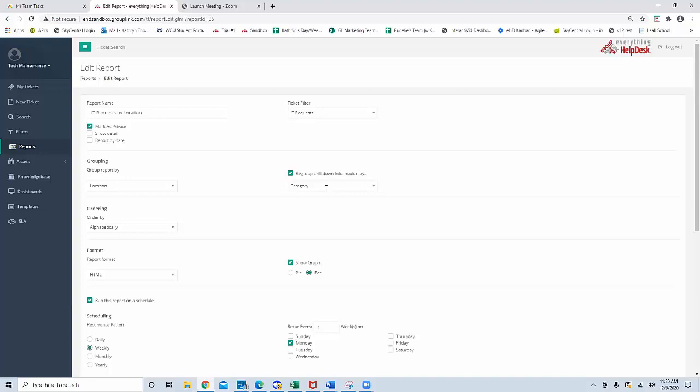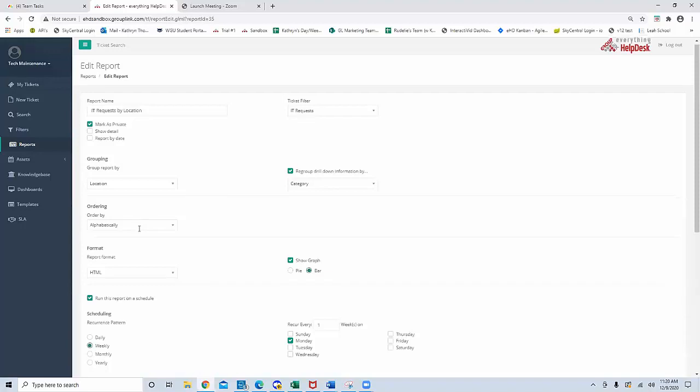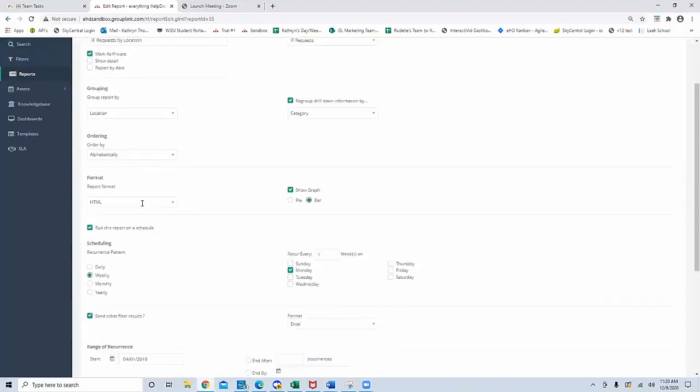Here is where you will determine the drill down information. It is category in this example. You can display the information alphabetically or by the greatest number of tickets. You can also have your report generate in PDF, HTML, Excel, or CSV file.